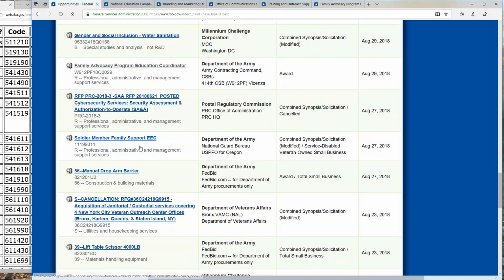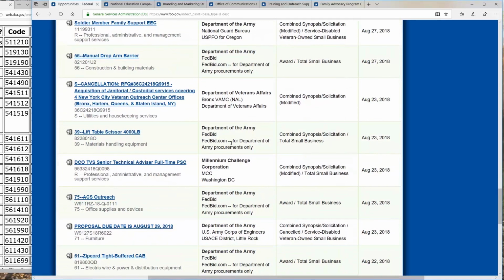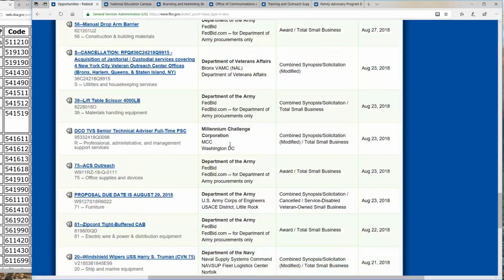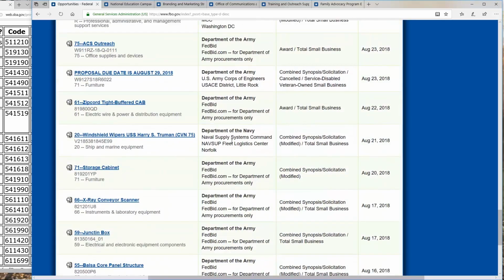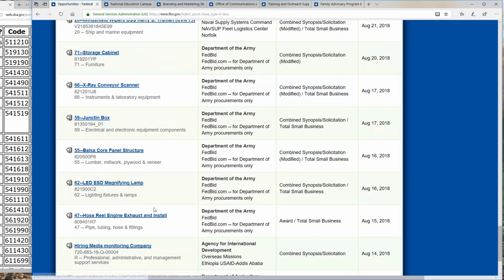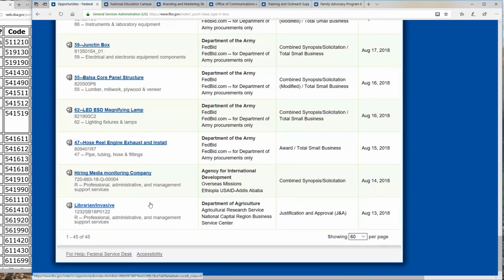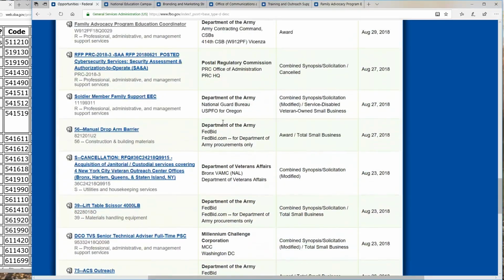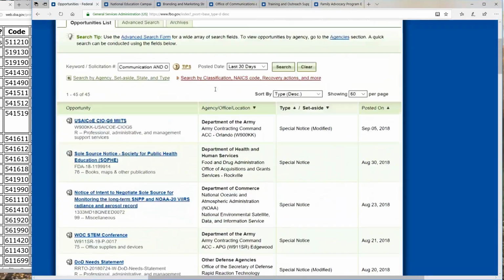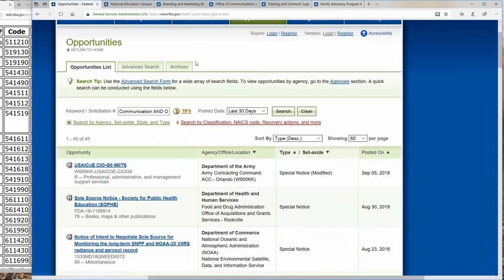It is funny. I typed in communication and outreach, and one of the things that came back was manual drop arm barrier. It's one of the challenges of doing your homework on federal procurement: just learning the right way that it's coming out. Some of these other ones, I'm just scrolling down and looking at these, and they're really kind of weird to me. So I'll skip those. I'm going to come back in a minute. We'll try a different one if I need to. So I just scrolled up.